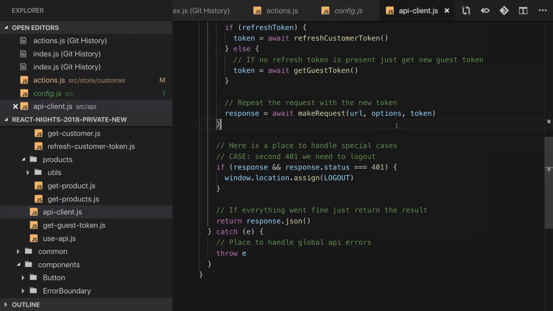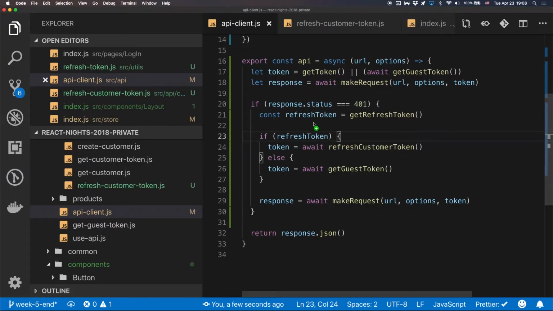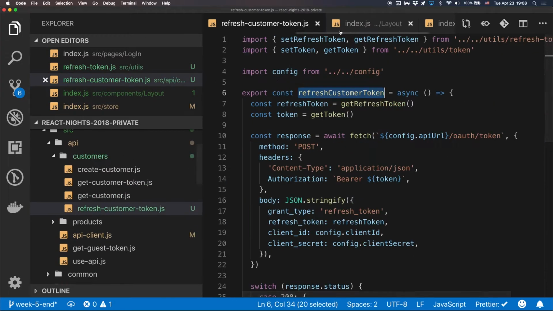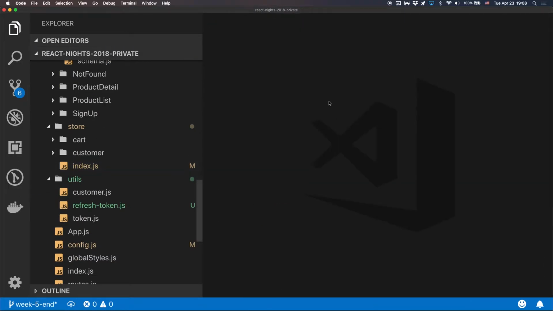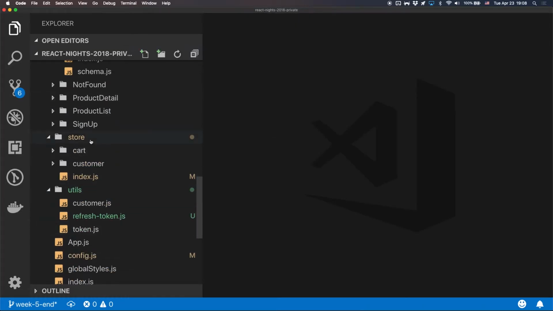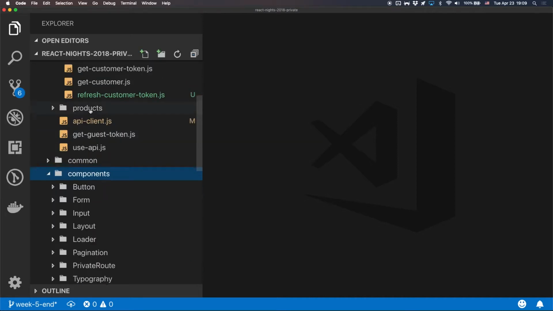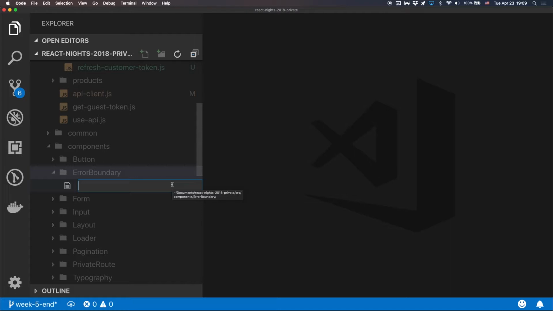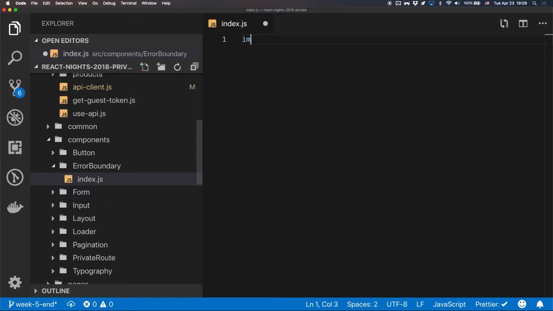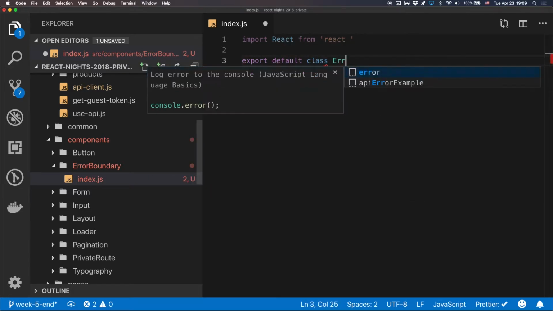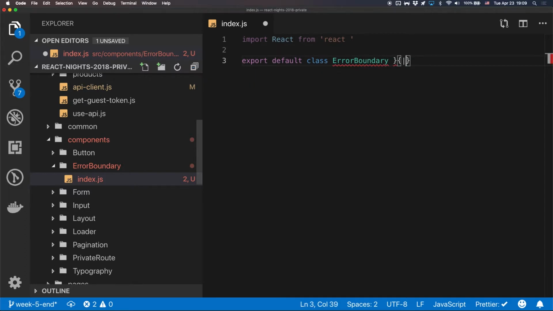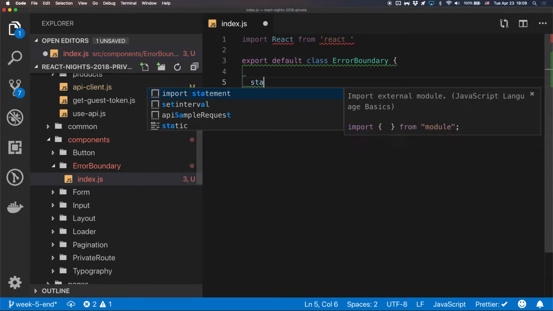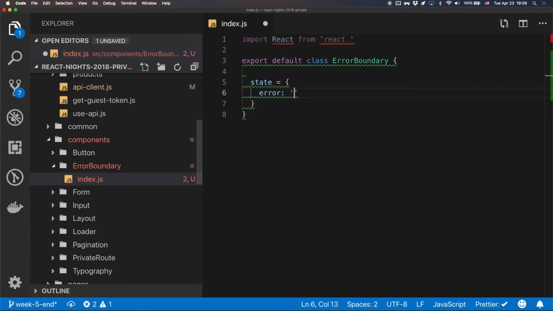Let's do some code. Let's make a simple error boundary, which will prevent this showing of a halfway correct page. Or even false is enough.